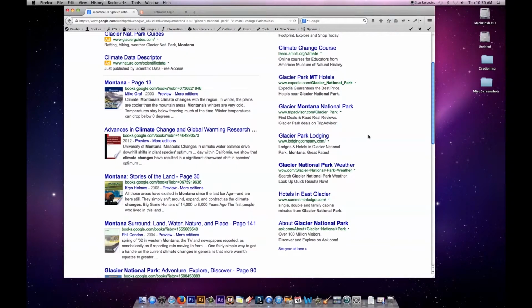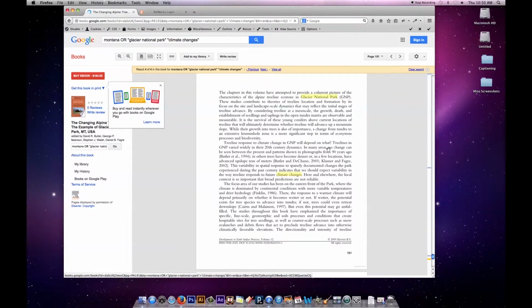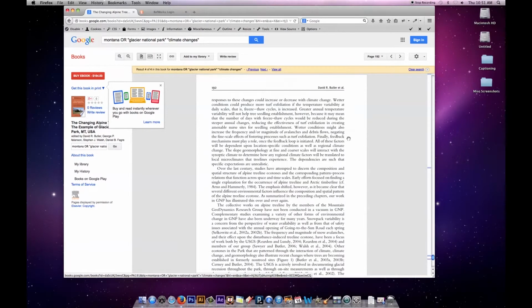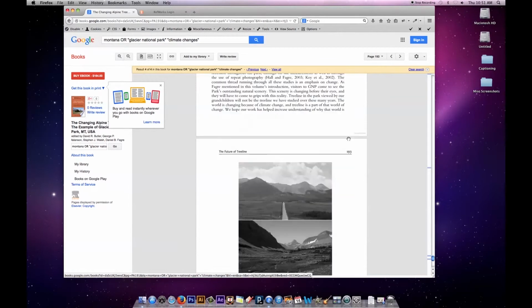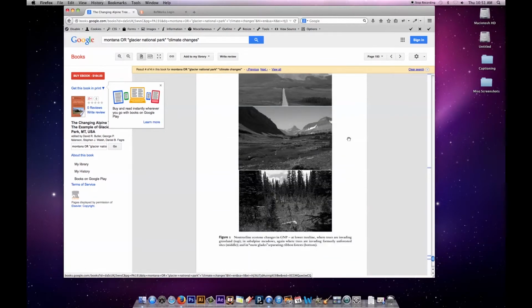So as I go down through my results, if I see something that looks of interest, here's "The Changing Alpine Treeline." If I click into it and it says that there's a preview, again, my search terms are highlighted. I can read pages often before and after my search, which is helpful. And if I think this is a worthwhile book, what I'm going to want to do is come over here to the left and look for Find in a Library. This particular book is an ebook. Increasingly, Google is trying to sell me ebooks. So what I'm going to want to do is click on Get This Book in Print, and now I see the Find in a Library link.